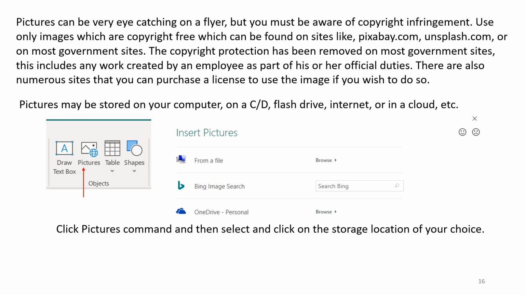Pictures can be very eye-catching on a flyer, but you must be aware of copyright infringement. Use only images which are copyright-free, which can be found on sites like pixabay.com, unsplash.com, or on most government sites. The copyright protection has been removed on most government sites. This includes any work created by an employee as part of his or her official duties.